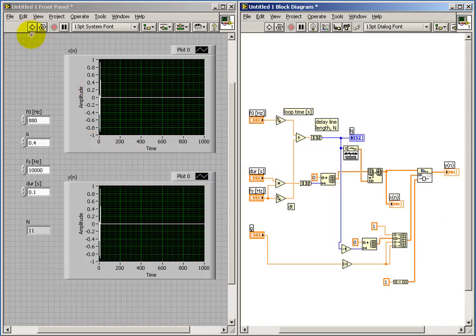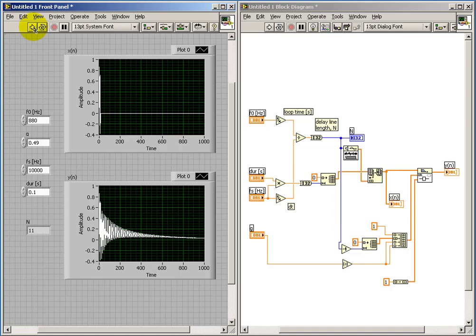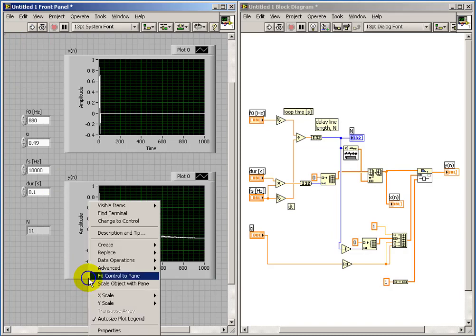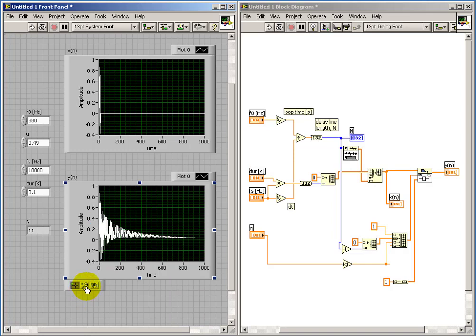Alright, now we're starting to see some interesting output appearing at y of n. Let me go ahead and put this back to some little bit larger values of n, which will prolong the resonance of the string, or the oscillation time of the string, so to speak. I'm going to zoom in a bit so we can compare the front end.